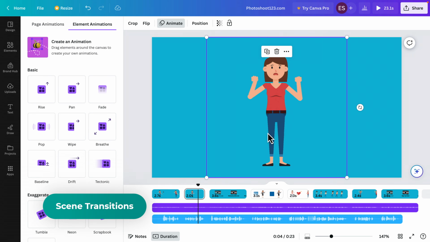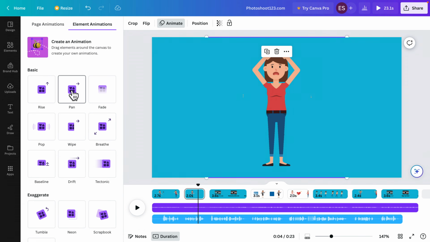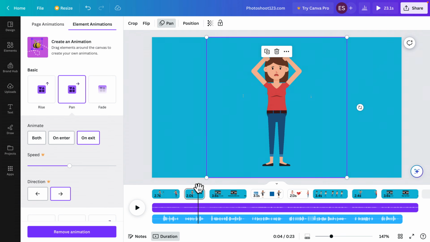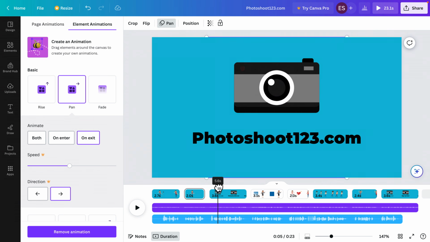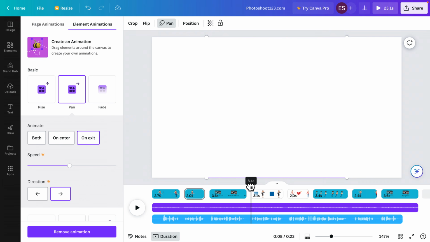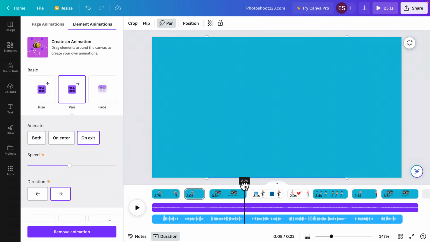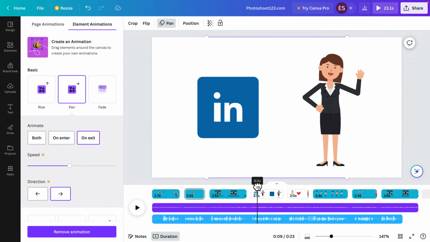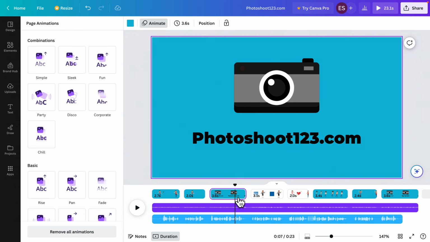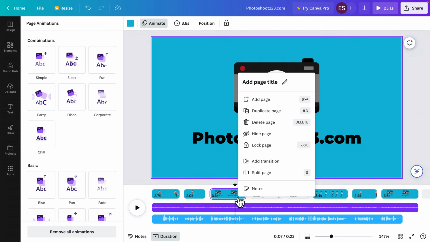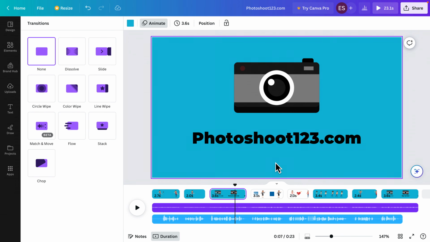Actually, here we should add pan animation on exit because we want her to go like this and then the camera shows up. So that's really nice. And it's also in the exact same direction, so that's very smooth on the eyes. But what I was talking about is transitioning from this to this. It kind of just jumps from a blue background to a white background, which is kind of abrupt. I don't like it. So let's go ahead and select this scene, right click, and add a transition.